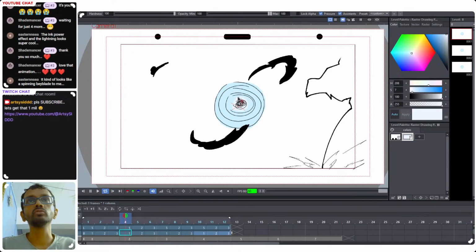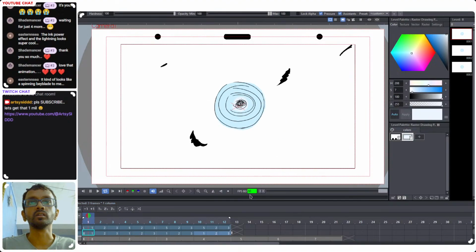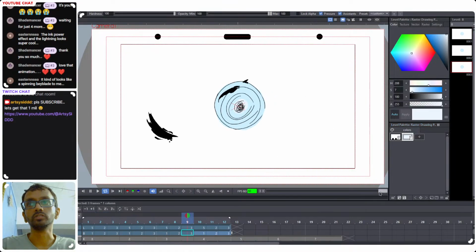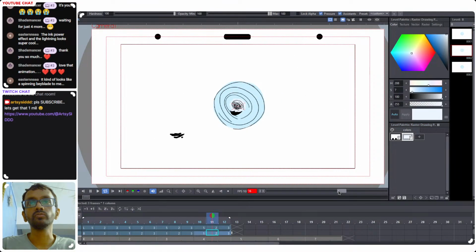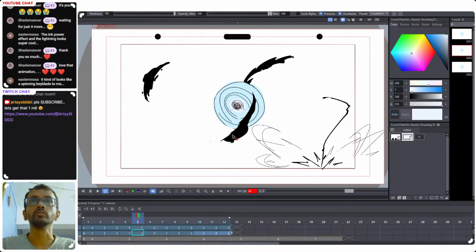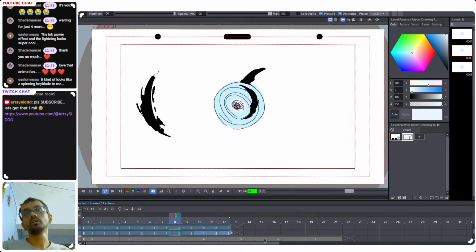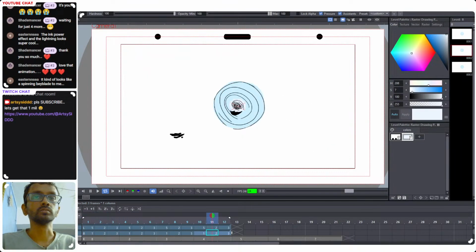Okay, now you can see it like a Rasengan, an actual Rasengan in 60 frames. All right, so 24 frames is kind of slow for the spinning of the Rasengan. So yeah. Anyways, that's about it.